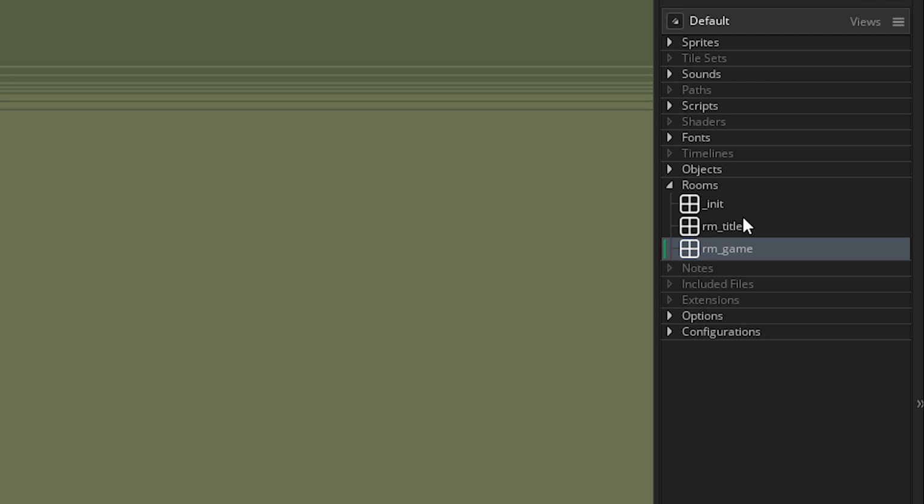So how I lay out my projects in general is to start with an initialization room, this one here, where everything gets set up for the game, all the singletons get instantiated, and once this is done, the game switches over to the next room where game control handles everything. So without further ado, let's step into the init room.